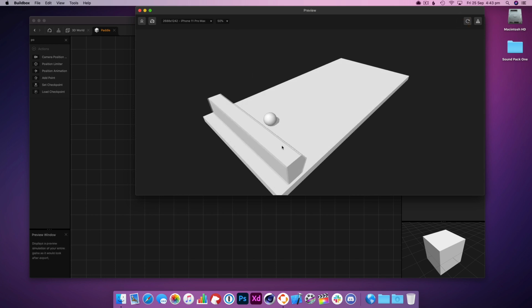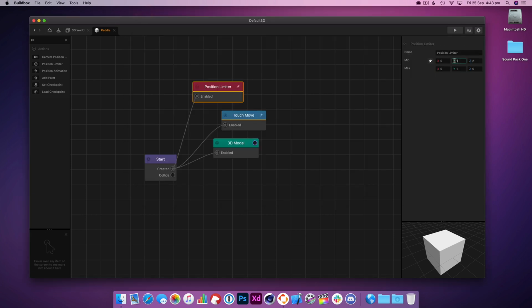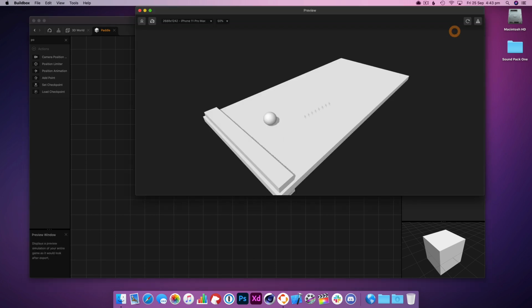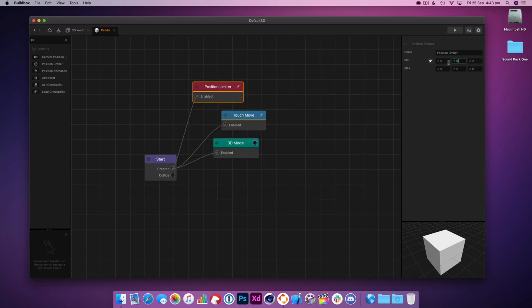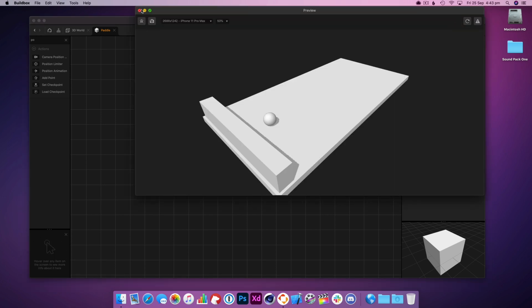I can move this back and forwards. I can't move it any further back, and I can move it right up to there. So that's our position limiter working there. So you can change these values. If I put that at 0, you'll see it's limited the Y, it's moved the Y right down. So let's put that back.